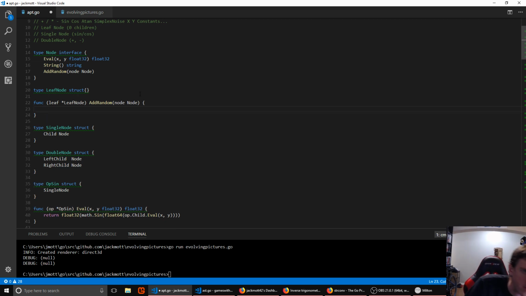Okay, so the leaf node case is easy. If you try to add a node to a leaf node, you have committed a mistake because you cannot add anything to a leaf node. It is the bottom of the tree. So we'll try to make sure that never happens. If it does, we will panic and spit out an error, so we will know immediately if we ever make this mistake. Done.